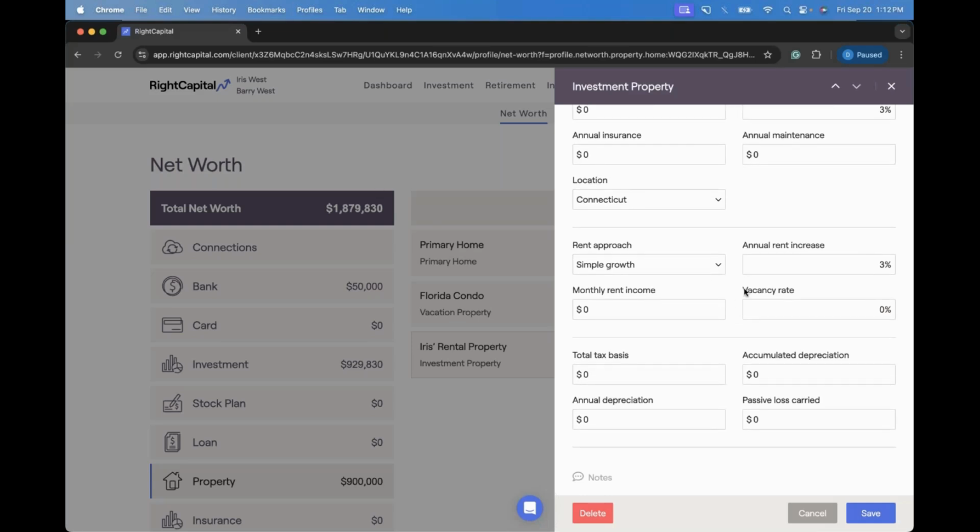So these first four additional fields here are for rental income. How much are these clients expecting to receive each year within the projections? So you really have two options in terms of how you enter rental income into an investment property entry here. And that's determined by the rent approach, this first field.